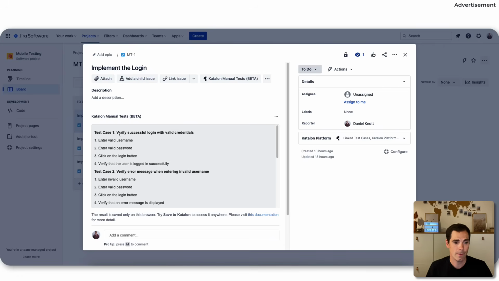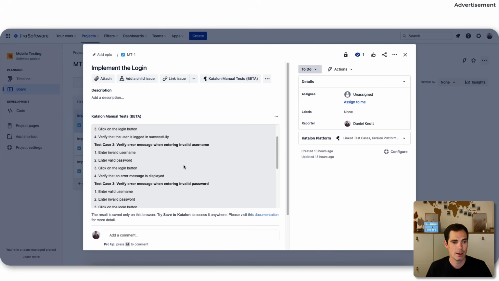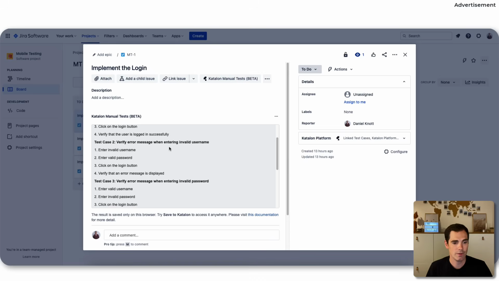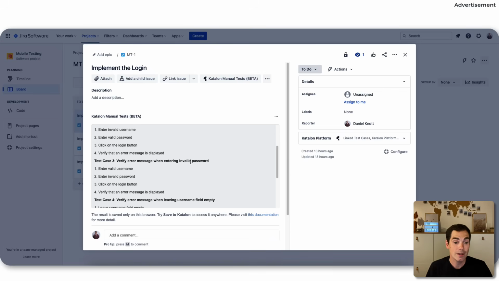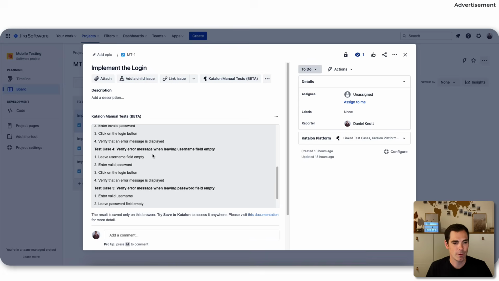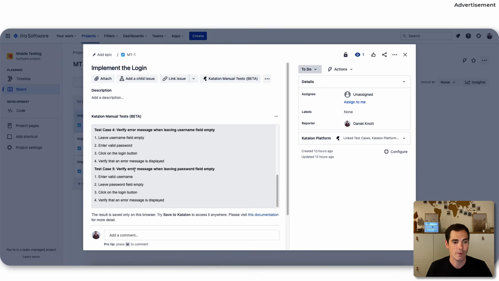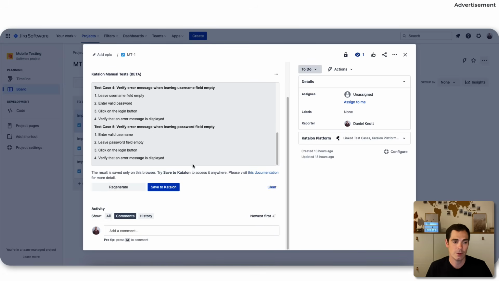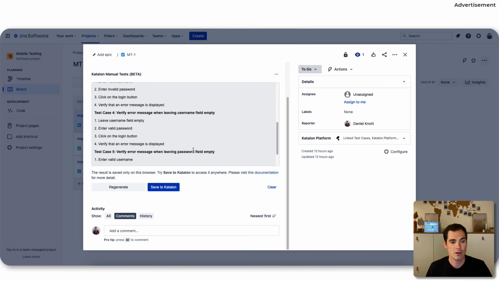And it says verify successful login with valid credentials, entered valid username, entered valid password, click button, verify that login is successful. Looks okay. It's a happy case. Here's the error case with invalid username when inserting invalid password. The fourth one is verify error message when leaving user field empty. Verify error message when leaving password field empty. So you can see 5 basic test cases that they have just generated.